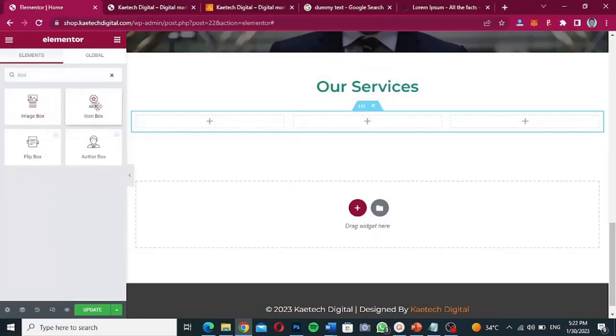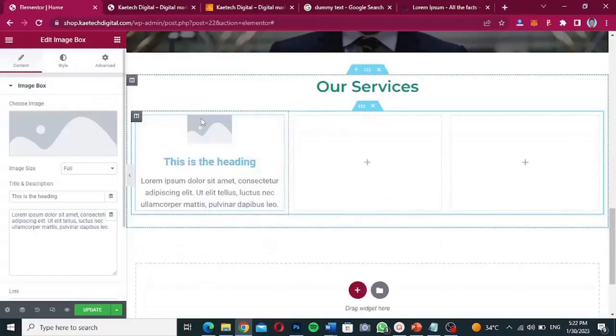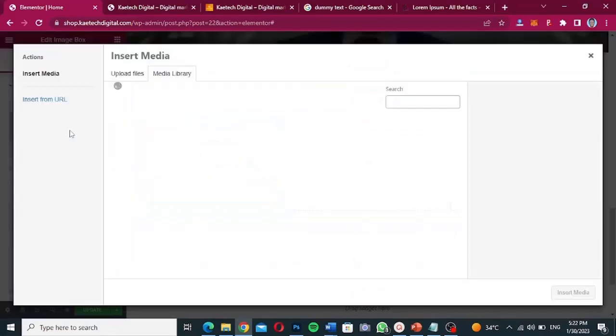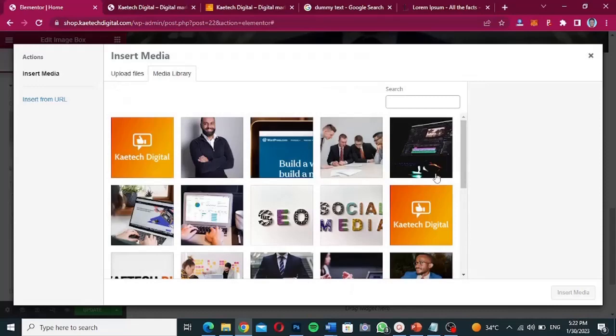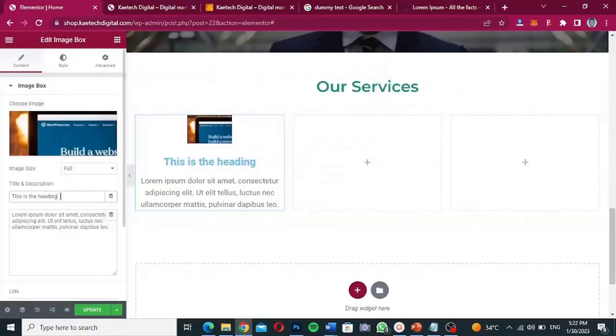I have an icon box, I have a content box, and an image box, and the image box is what I want to use. So I'm going to drag in the image box, fill in a few details, and it will serve as my services. I'm going to choose an image for it, insert it over here, and for the heading I'm going to say maybe web design.